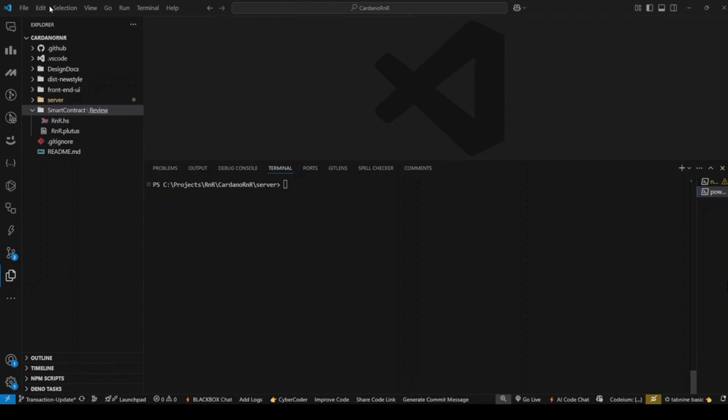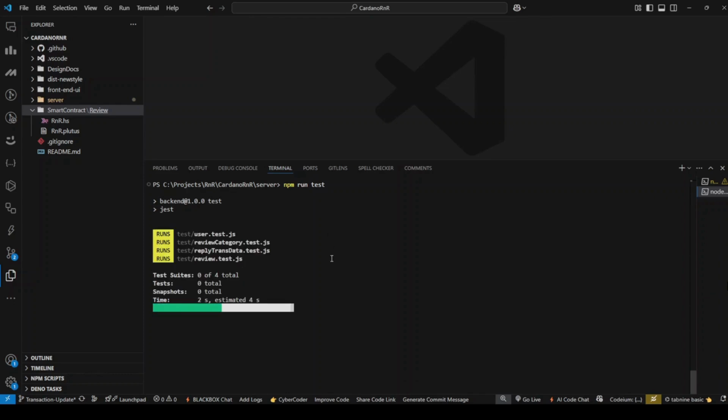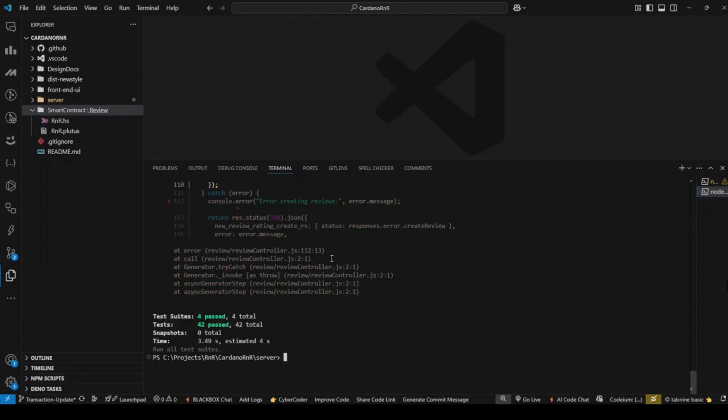Here are the unit test cases. We have written test cases for user end, review categories, reply transaction, and review as well. And also we can see there are 4 test suites and 42 test cases. We are pleased to inform that it has been run successfully. All tests are passed.